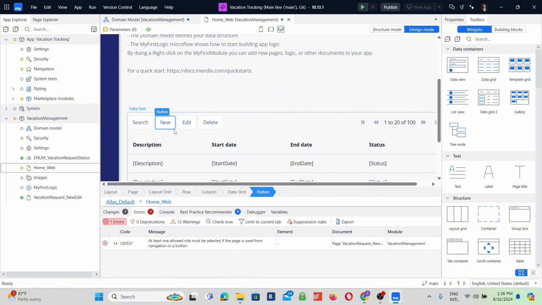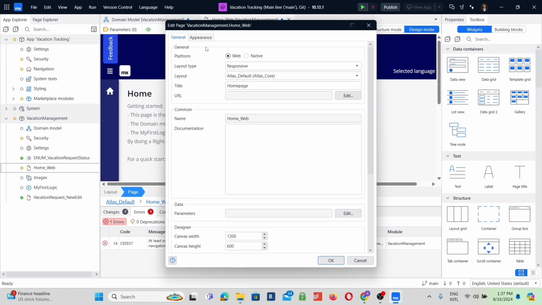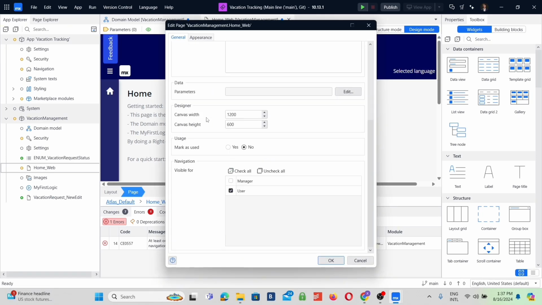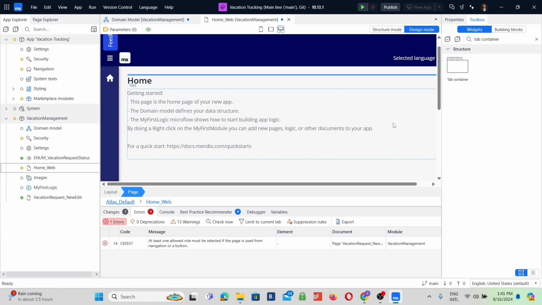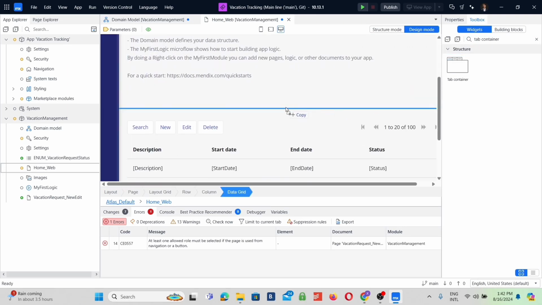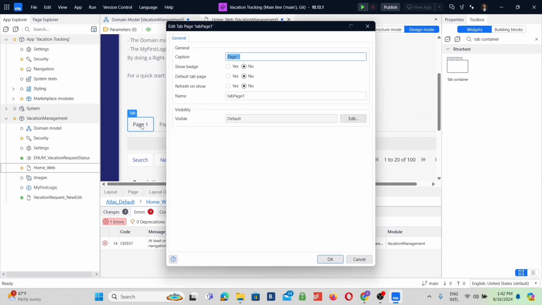Let's make sure the page is selected before we double-click it. In the Edit Page pop-up, we can configure who can see this page. We want to divide the vacation requests into two categories: submitted vacation requests, and then everything else. Find the tab container widget and place it above the data grid. Let's rename the tabs.